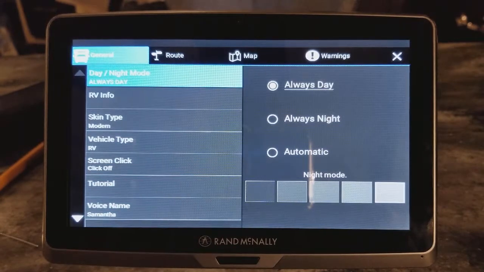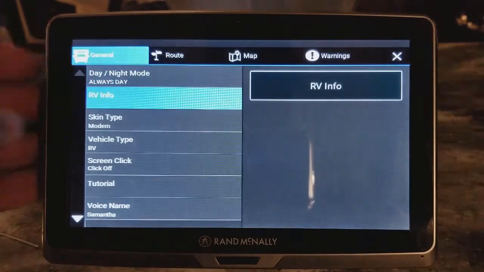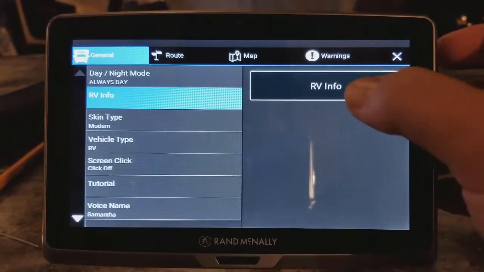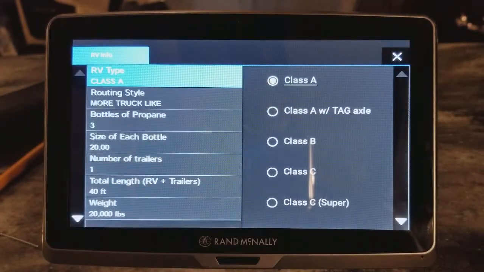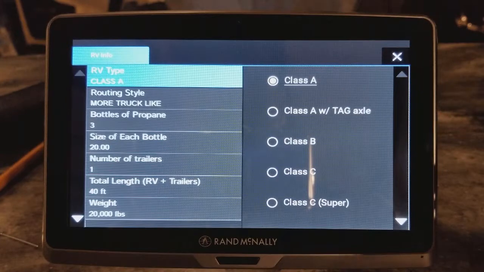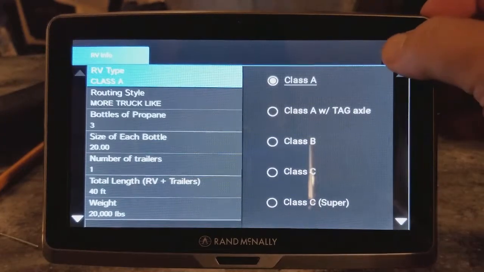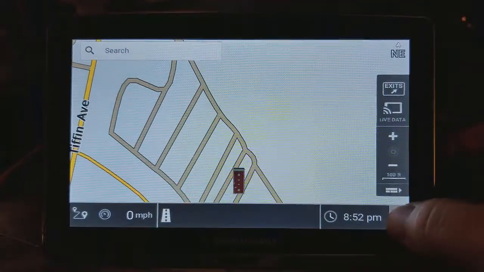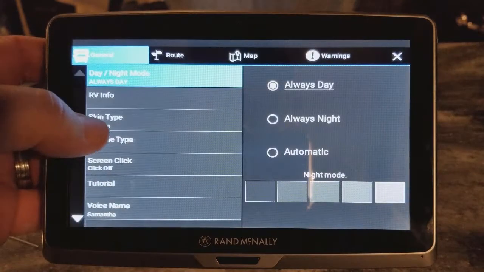So the first one is this is going to affect the brightness of your GPS. Always day is going to make it brighter, always night will make it not as bright, or you can put it on automatic. RV info, if you go here and then click RV info over here, then this is just going to take you back to setting up your RV specific information, which we've already done in another video for you. So we'll skip past that.